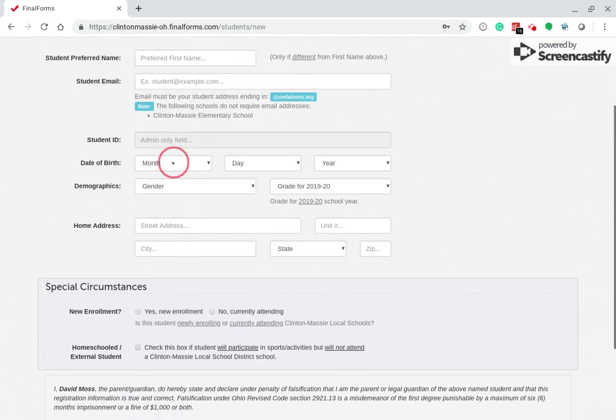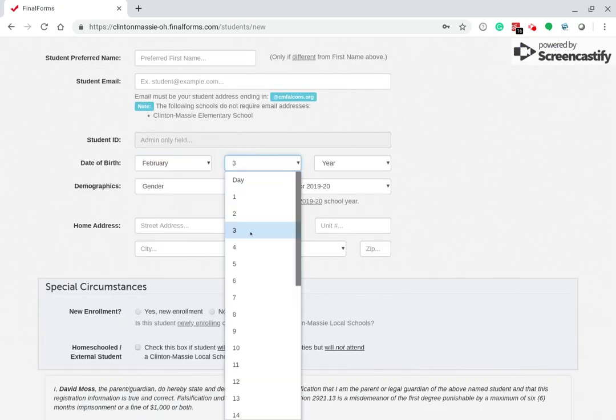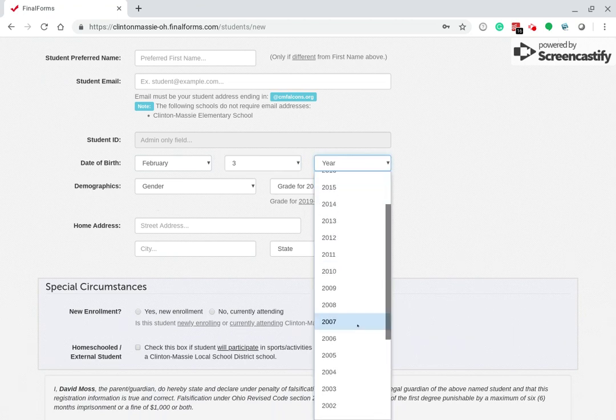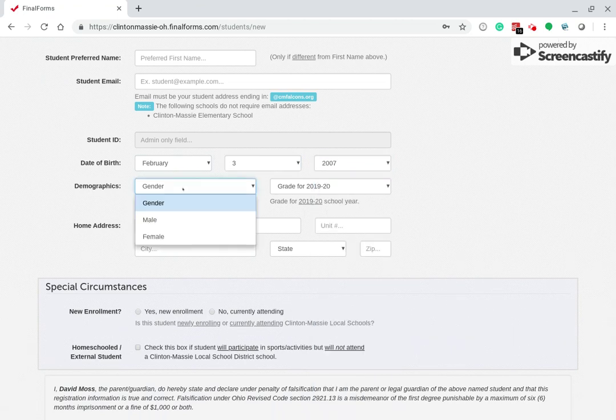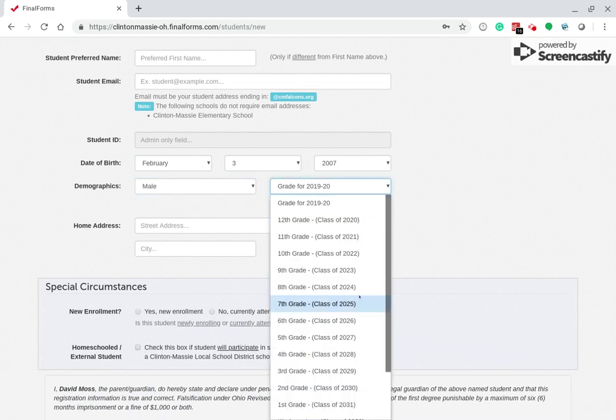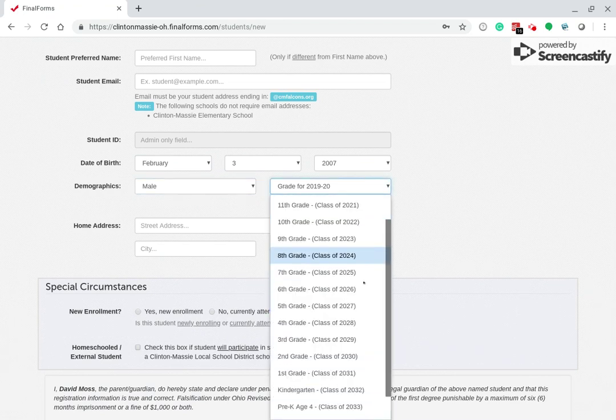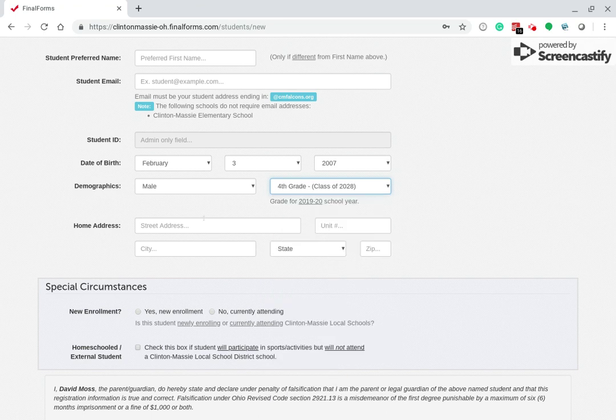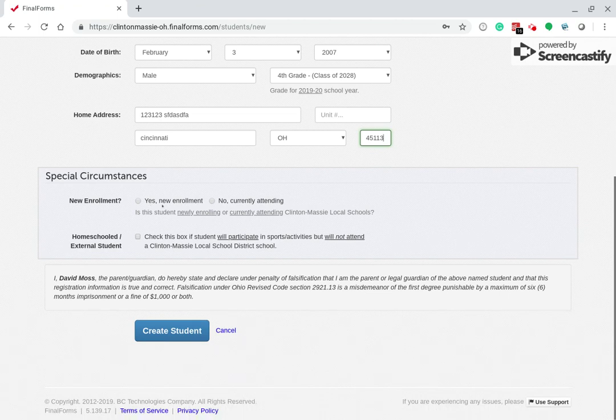We're going to skip the student ID. We would put their birth date information in here, and then their gender, and then what grade they're going to be for the 19-20 school year. I'm going to keep this in the elementary here, and we would fill out their home address information. And then there's a couple options here under special circumstances. They're a new enrollment, they're just now enrolling into Clinton-Massie, or they are already currently attending Clinton-Massie. So we would choose already attending.